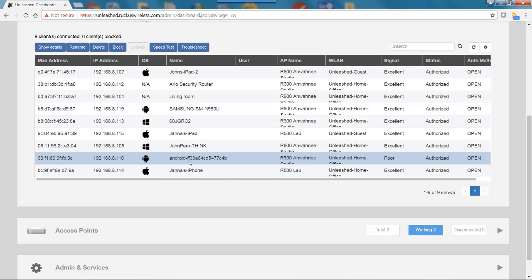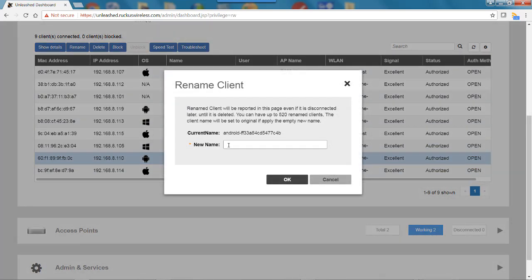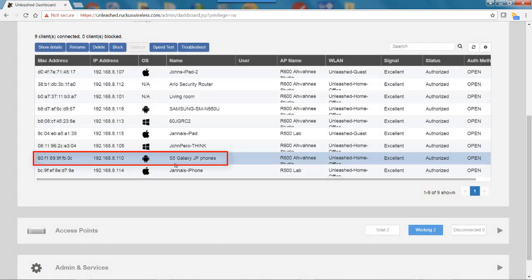Another new feature that we have with 200.6 is we can actually rename this client. So this shows that it's an Android device, but whose Android device is it? We might want to label that. So we could go up here to rename. So I'm going to say this is the S5 Galaxy. So we have the S5 Galaxy phone, and I click OK. And you notice now that we've renamed that client.